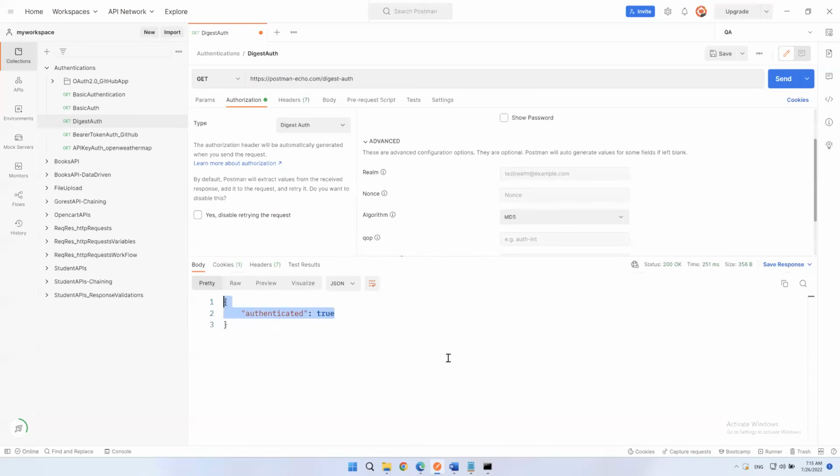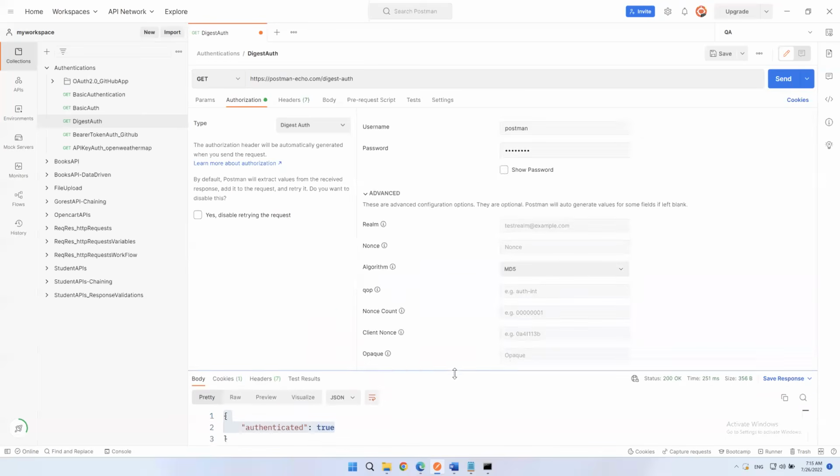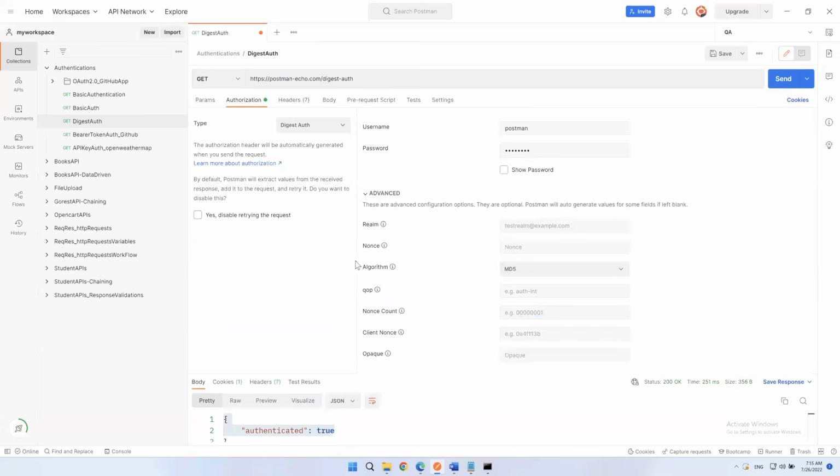Even though they have provided some fields here, we need not pass all the fields, especially when working with Postman. But if you're working with some other tools, you may or may not, depending on how the tool has provided this functionality. So here Postman is taking care, but if you're using some other tool, probably you have to pass the details or you may not have to pass the details.